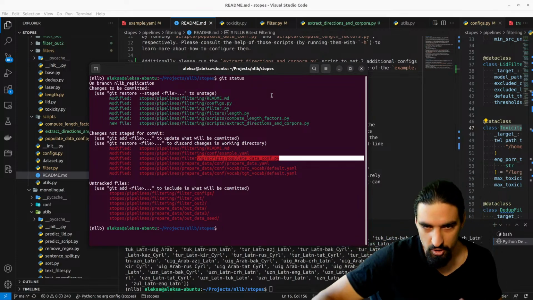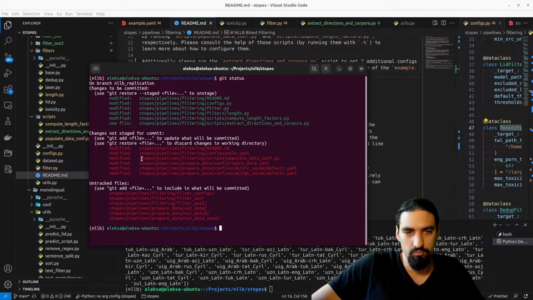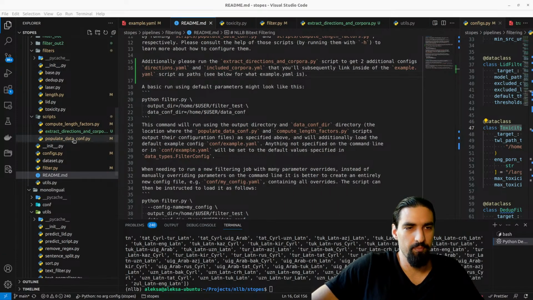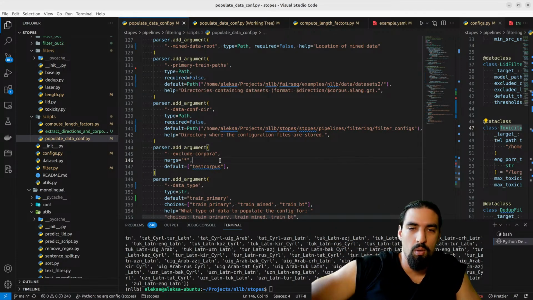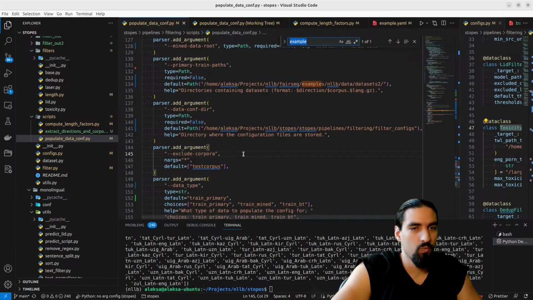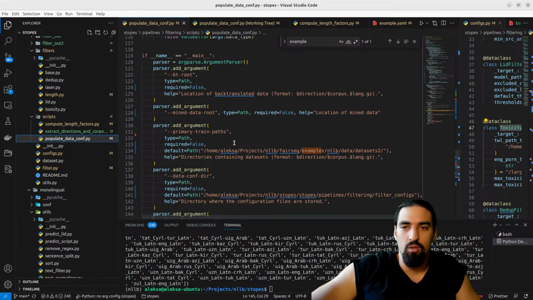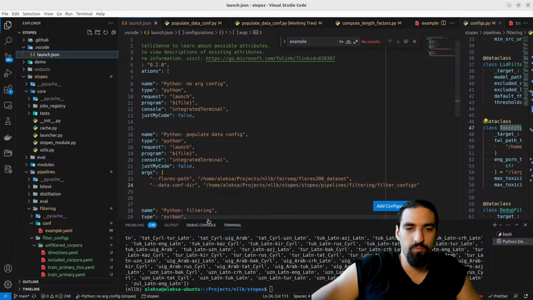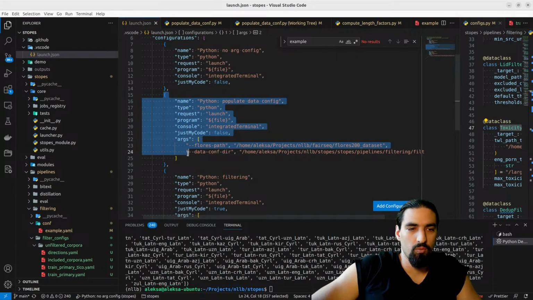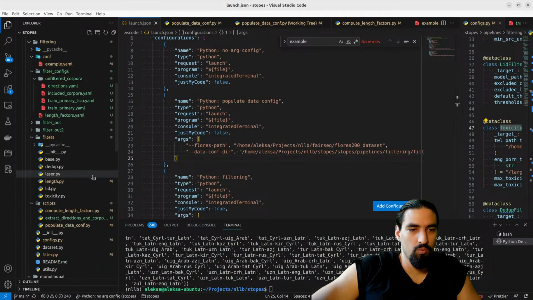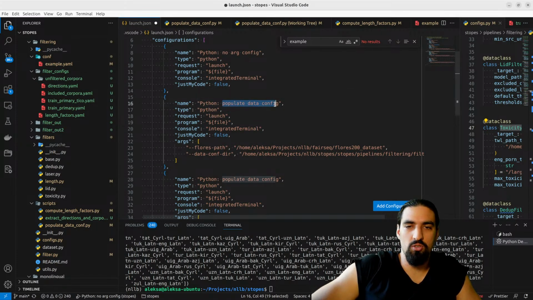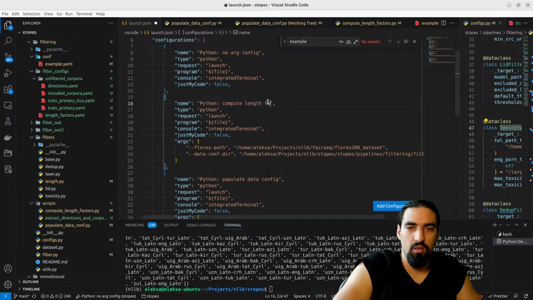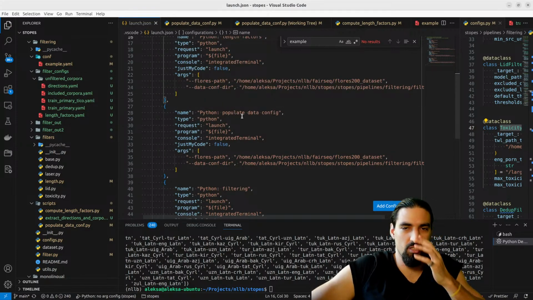Let's just sort out this one. Let's go to scripts, populate data config. And let's create a new config. No, this one was actually, let me copy paste it. But this one was compute length vectors. Okay, and this is populate data config actually.